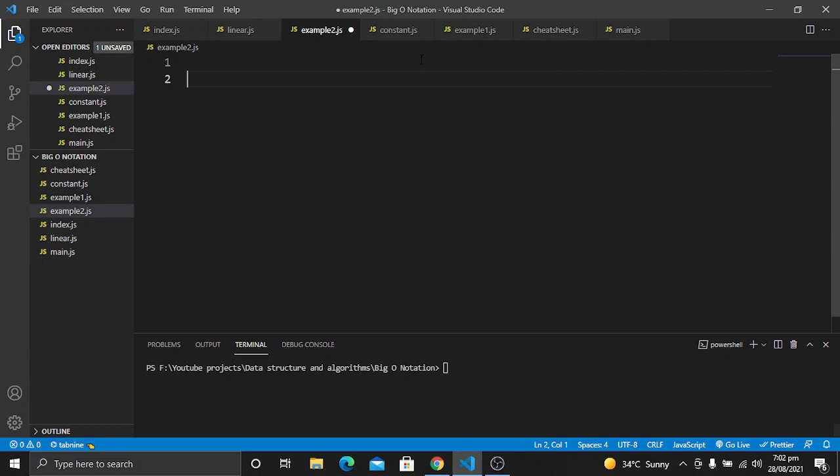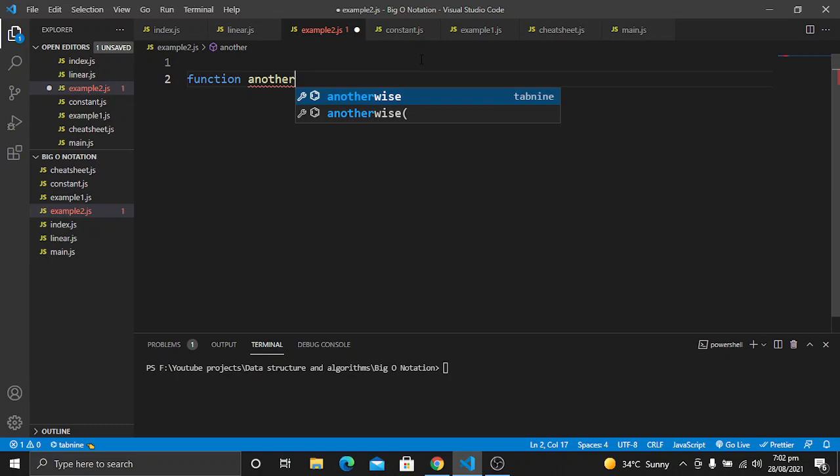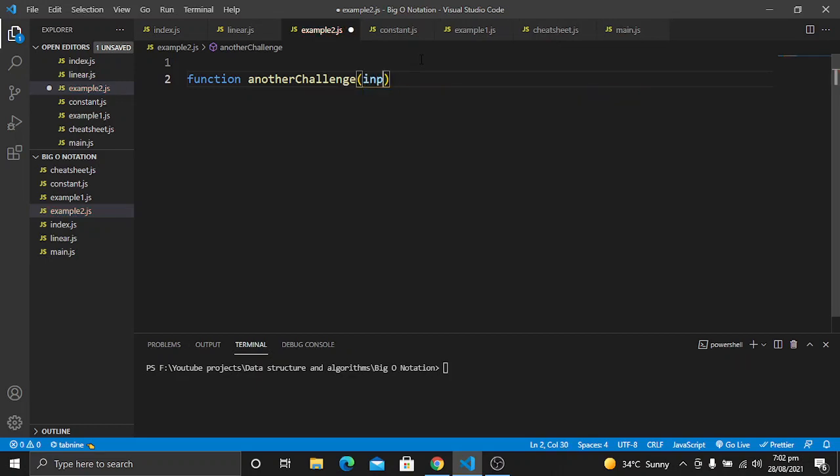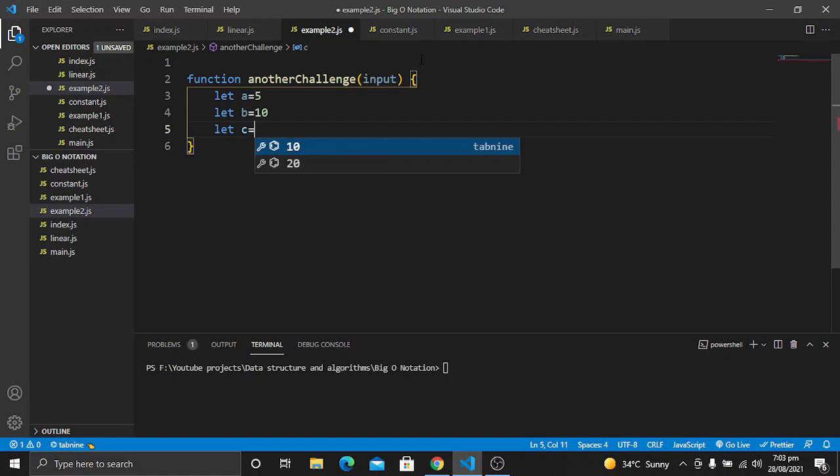So first of all, let's create a function. We'll create a function with the name anotherChallenge. Then we have parentheses, and in the parentheses we will receive the input, and then here all of the code for our function will be. So let's create a few variables such as a is equal to 5 and b is equal to 10, and then let c is equal to 15. In this function we have these three variables, and then we will run the for loop.